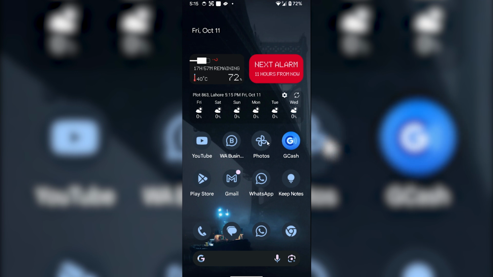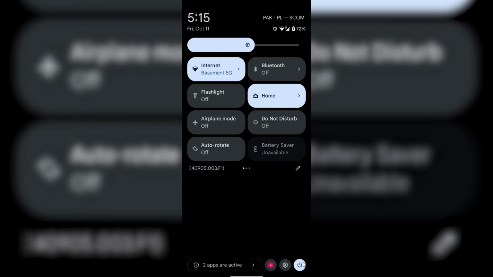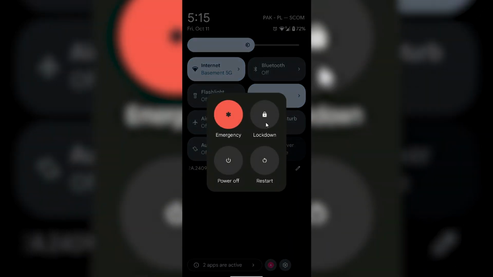But if you're unlucky and your problem has not been resolved, then you can head over to step 3, which is restart your phone. All you have to do is click on the power button and power off, or click on restart button to reboot your phone. Once your phone is rebooted, hopefully your problem will be fixed. And that's how you can fix Gcash.